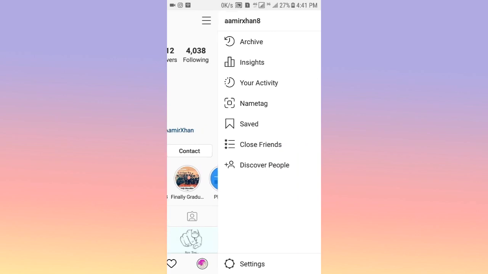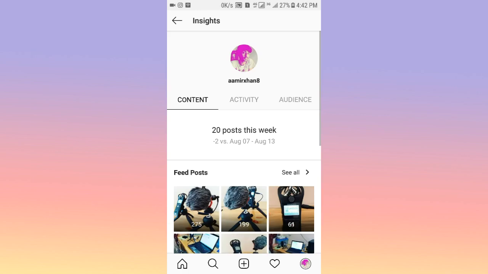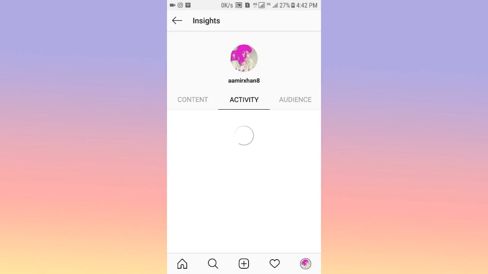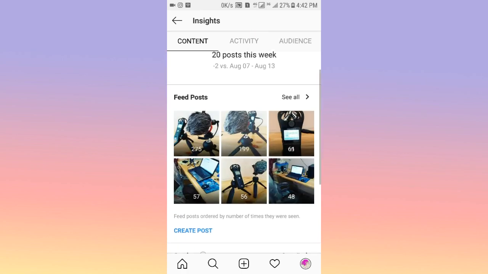As you see guys, when I tap on the three lines, I can easily see the insight feature. When I tap on this one, I can easily view my insights on Instagram. You can see there is a content tab, activity and audience. On content, you can see how many people reach your Instagram posts.